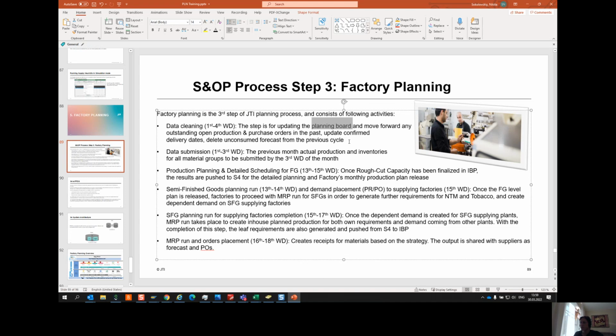Then they need to perform the data submission. So the report regarding the production volume for the previous months and the inventory stock on hand report for the previous month should be prepared and submitted by the business side for statistics.